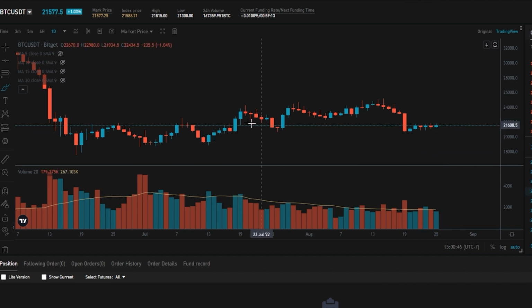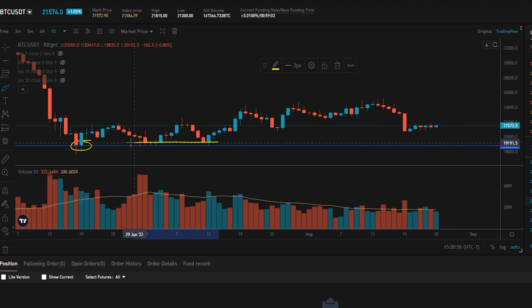So what we can do is come over here to the drawing tools. Let's go ahead and grab a horizontal here. And let's just imagine that we're viewing this area right around here as support. We can see that there's a couple candle bodies in that level here. We can see several wicks testing that level here. So maybe we want to try to place an order there to go long.